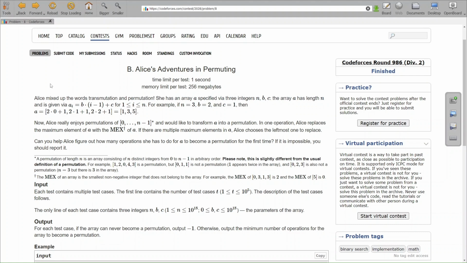So the question is saying that Alice mixed up the words transmutation and permutation. She has an array A specified via three integers n, b, c. The array A has length n and is given via a_i = b * (i - 1) + c. So for example, if n = 3, b = 2, c = 1, then our array will be 1, 3, 5. Now Alice enjoys permutations and would like to transform A into a permutation.